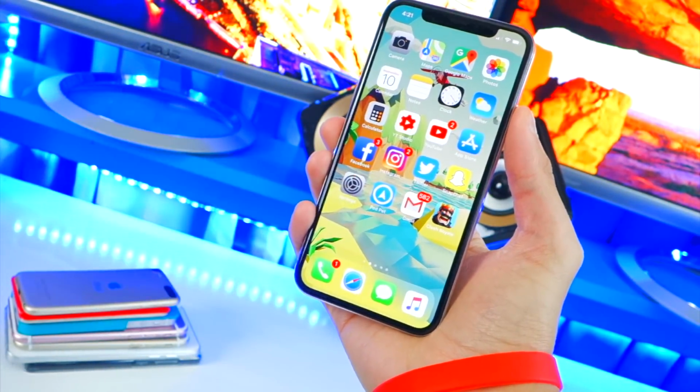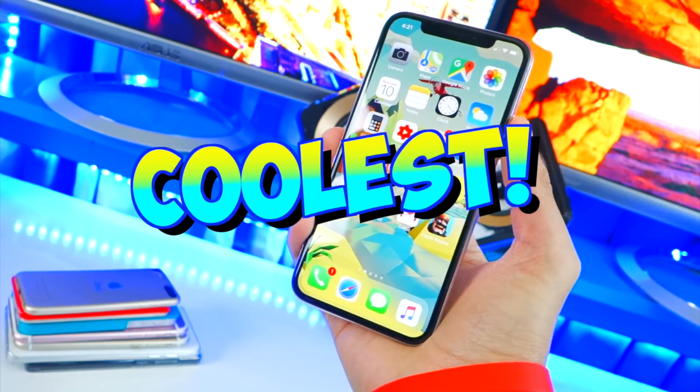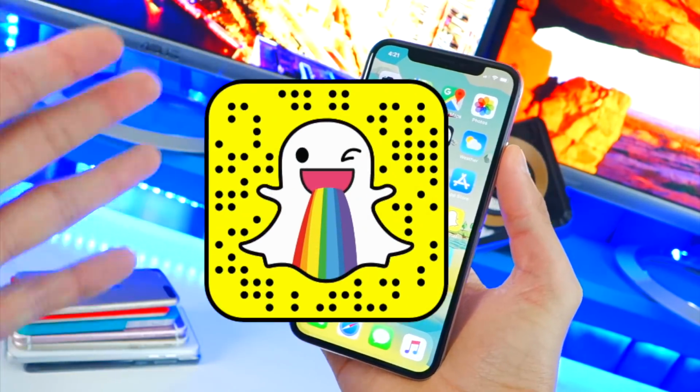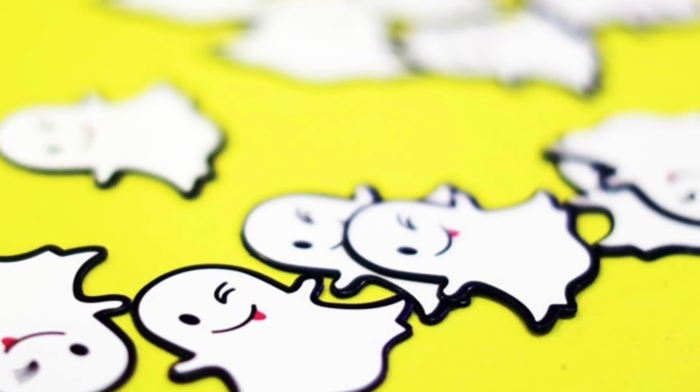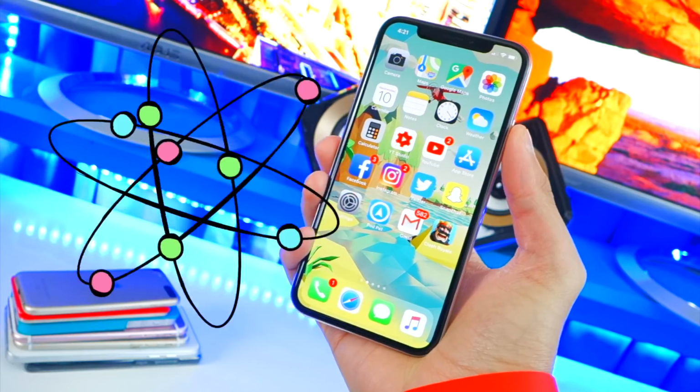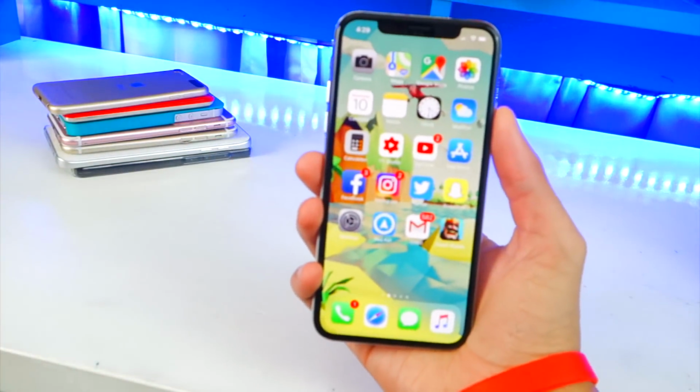Now, today's video, I'm going to be showing you guys what I think is one of the coolest things. This is super exciting: custom Snapchat filters or lenses for augmented reality. This really opens up a whole new place for memes on a whole new level. Now you can really impress people with this.